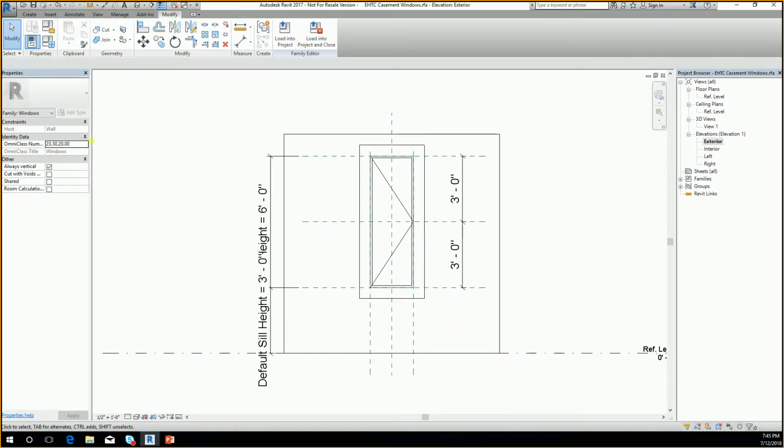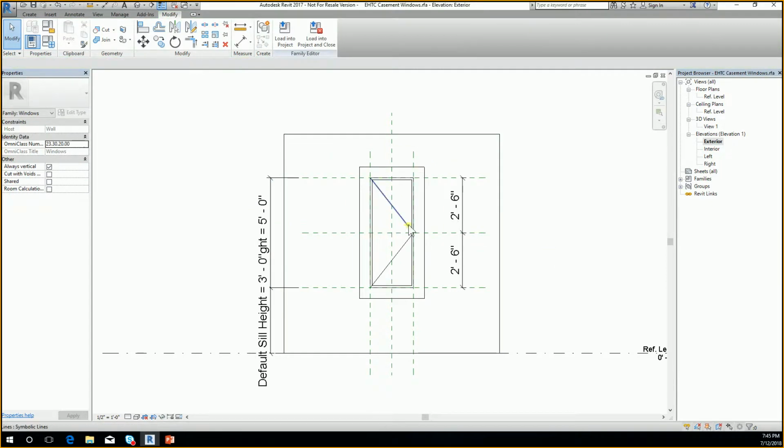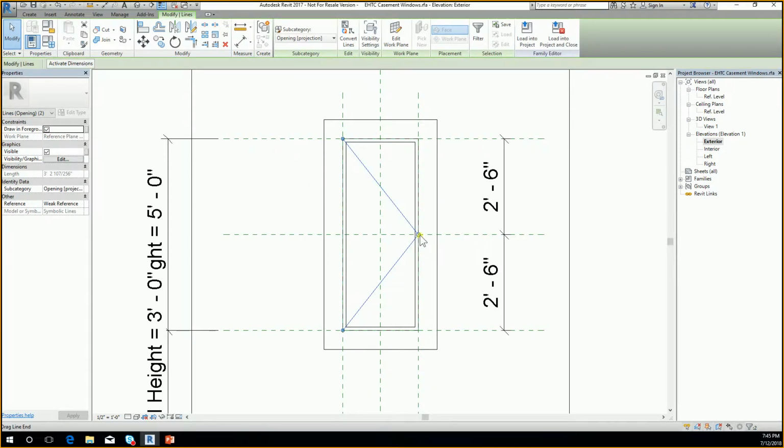Okay? So that way, my lines now are always going to be correct, because they're always going to be here in the center, and here they're locked to those two reference planes.